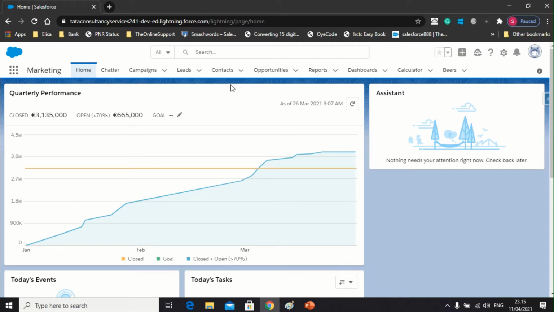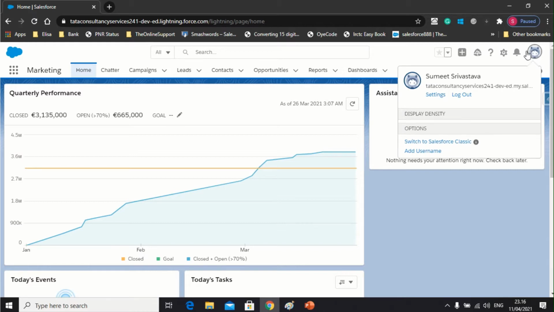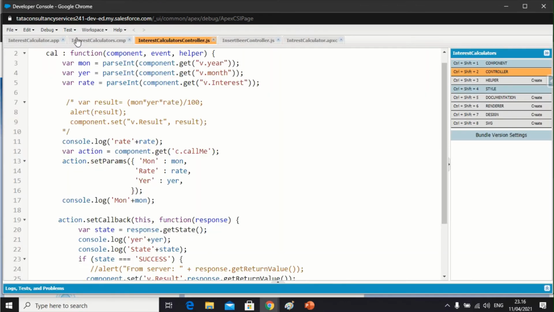I'm going to share a small component which will interact from a tab, a Lightning record page and a Lightning application. One thing I want to tell you is that it will take 7 to 8 videos to complete all the relevant things in Salesforce Lightning. So let's start. First, you need to go to the developer console to develop your components.